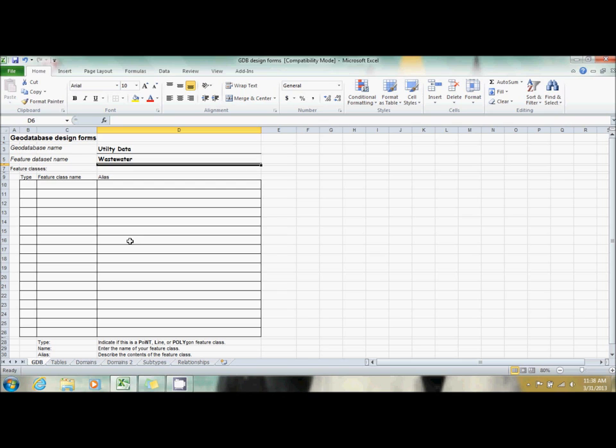Now, the first thing we're going to be doing is the sewer lines, because the main focus of wastewater is the sewer pipes. And pipes are linear, so we're going to make it a line feature. And we're going to give it a name, sewer line. And make sure you have no spaces, because when you're naming a feature class, you either have an underscore or you push multiple words into one word.